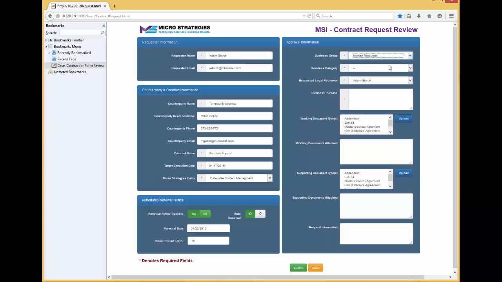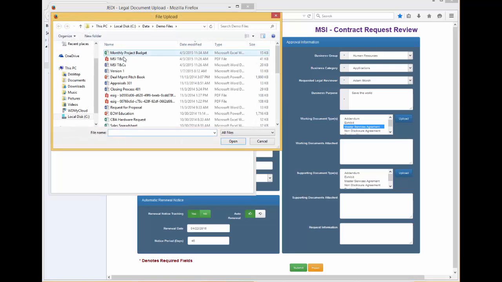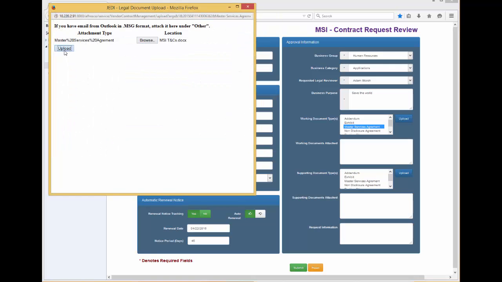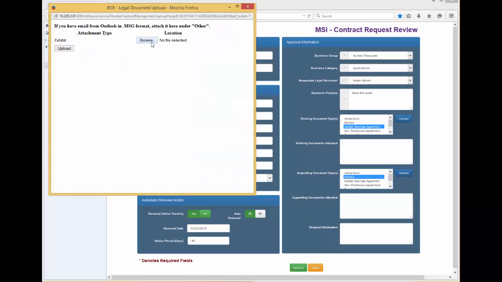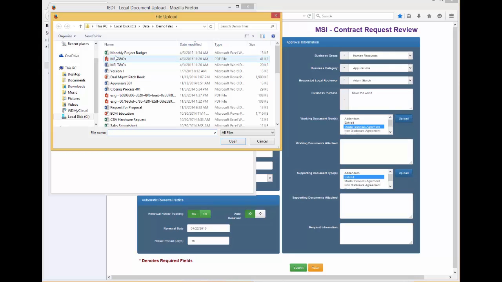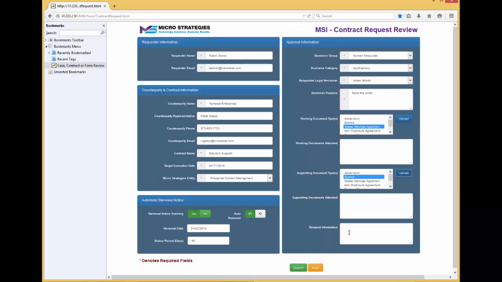So I'm going to select a couple other data elements here to get us going. And once I've selected the information I need, such as entering information about why I'm doing this, I will then go off and upload my working documents. This is the idea that says I need to have these documents looked at in order to complete the process. So I've entered my master services agreement. I'm going to grab an exhibit. In this case, I'm going to grab some budget information as an exhibit. And once I've loaded this information, I'm ready to go. At this point, I can submit the form and be able to get the process started.